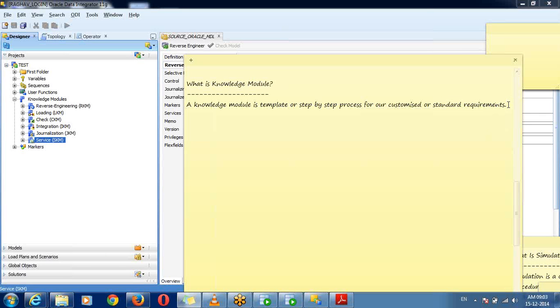There are 6 types of knowledge models. One is RKM, that is reverse engineering knowledge model. We are using this only for customized reverse engineering.